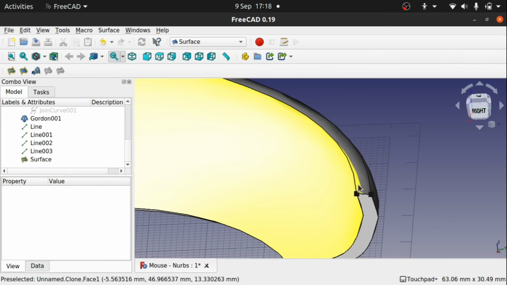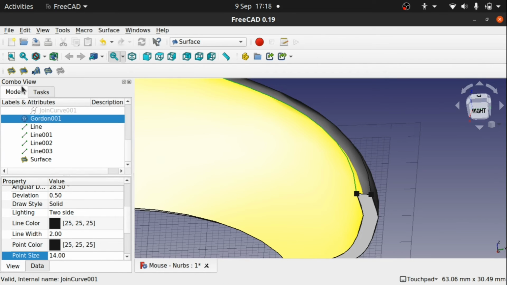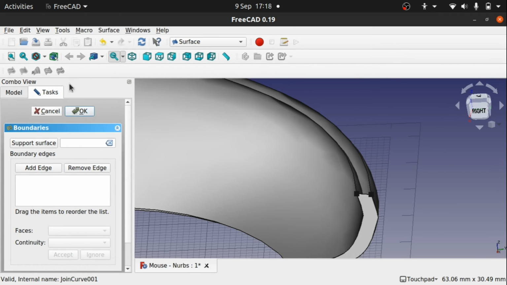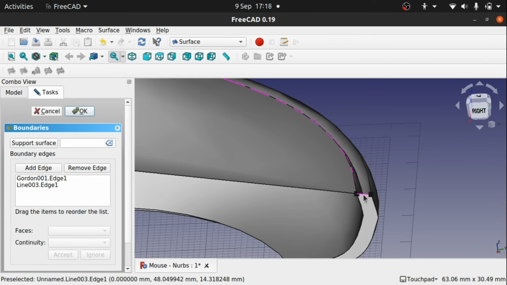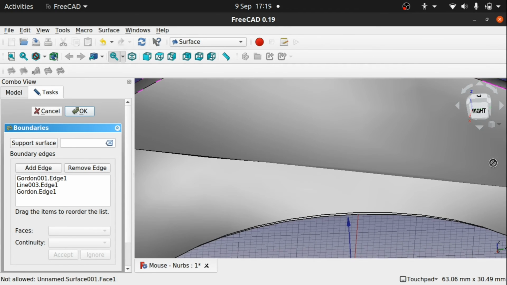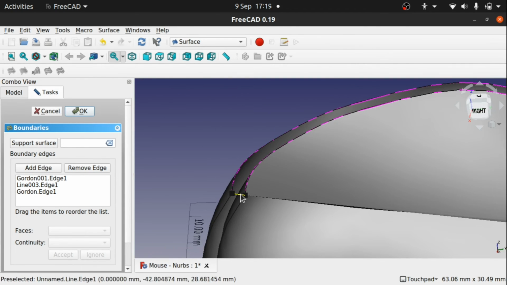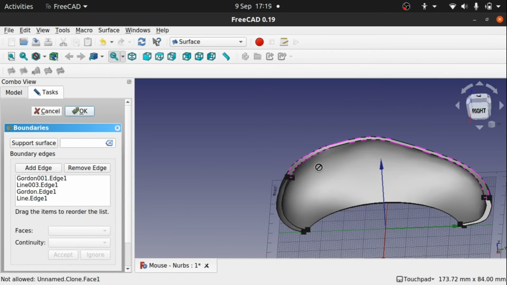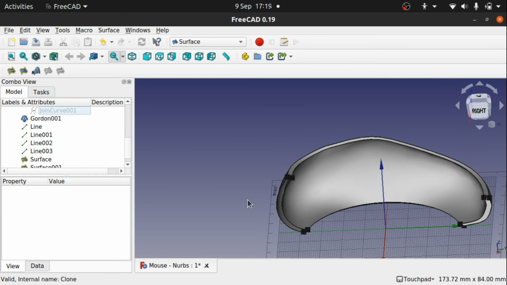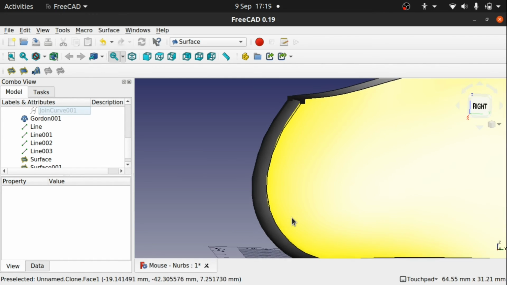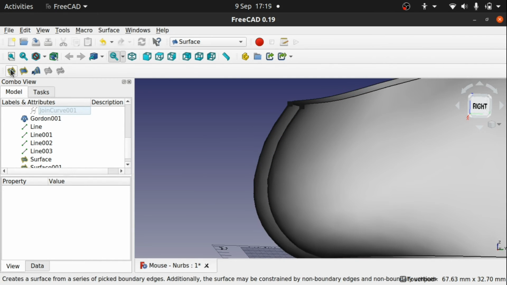So that's come in, and we're going to do that one now. So come up and select our create a surface, add edge, select the edge, parametric line, select the other edge, come over to the other side and select that parametric line. Okay, and we've got two more to create, so I'm just going to do those now. Same process.